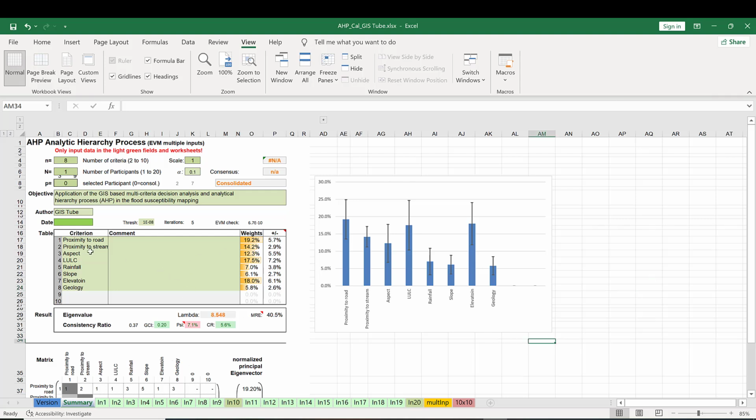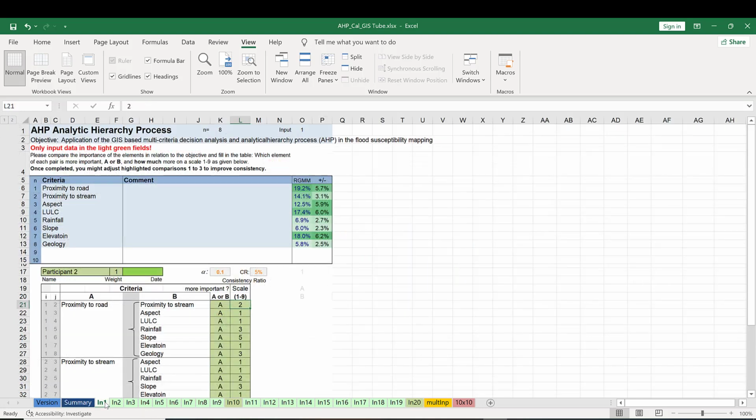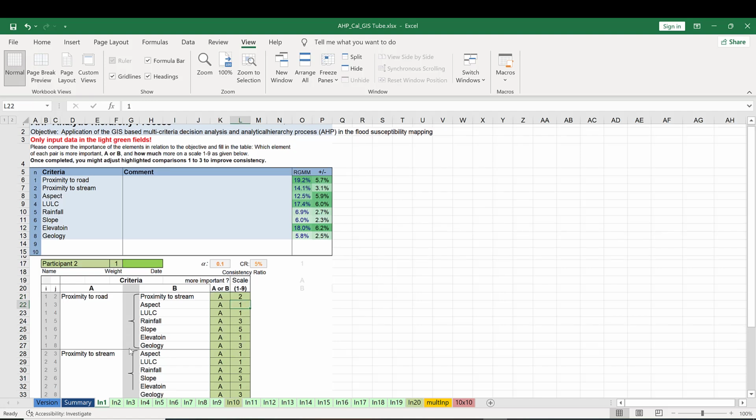So we have already assigned these criteria. This is comments, we leave it. The weight is 19, which is a default weight. So we are going to compare and contrast on this. For example, we have to compare proximity to road against the others. Proximity to stream, proximity to road. The other values are 2, 1, 3, 5. This is the analytical hierarchy process.